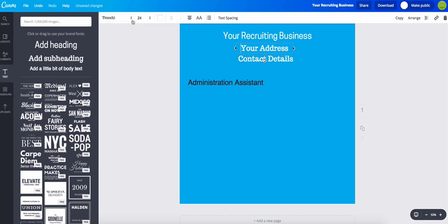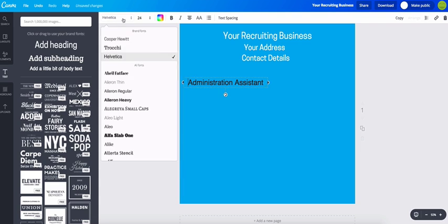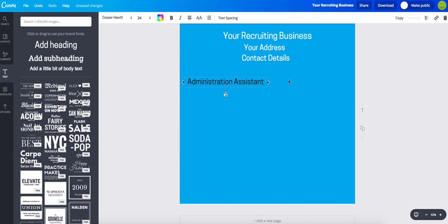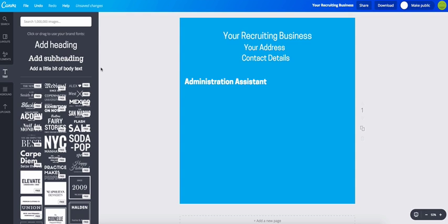So you're going to want to keep the text all consistent. You don't want it in different sort of fonts, otherwise it's just going to mess it all up. So we'll use Canva's standard Cooper Hewitt. What I might also do is make this bold as well so it stands out. So the recruiting business, we'll stick with that.